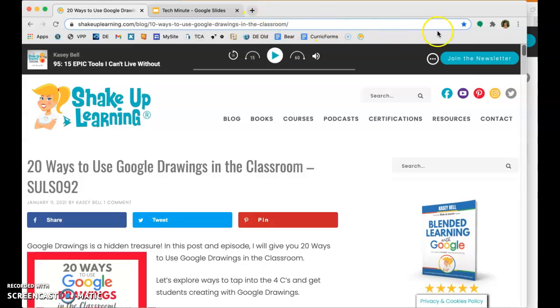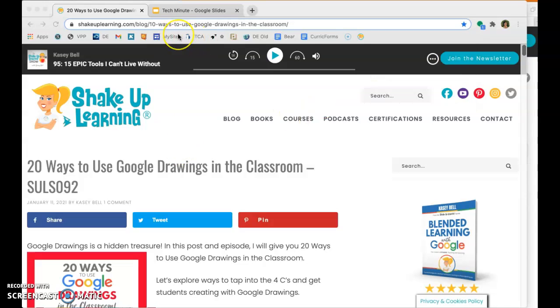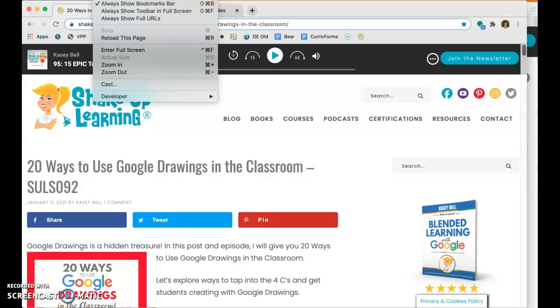By default, your bookmark will go to the bookmark bar, but you can change that and put it in a different folder if you choose. If your bookmark bar is not showing, look at the very top of the screen. It's just off the recording screen here. Click on the word View and then select Always Show Bookmark Bar.